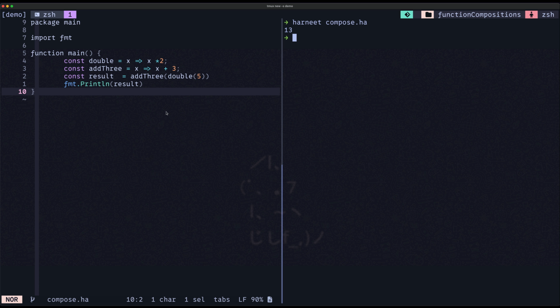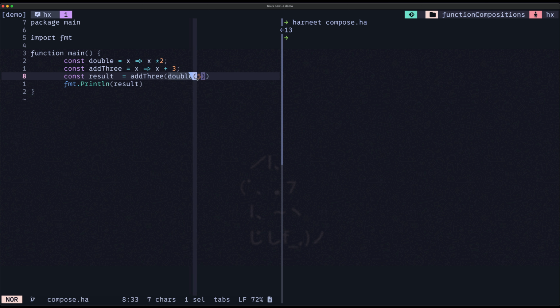So let us again go back and take a look at what our program does. We are first doubling 5. Double of 5 is 5 times 2, which is 10. And then we are saying add 3. So 10 plus 3 is 13. So the output of double 5 was taken as an input to add 3, and this is the result of that output.